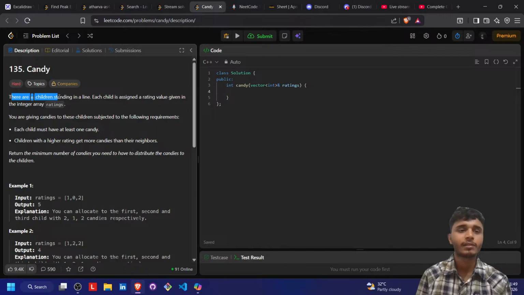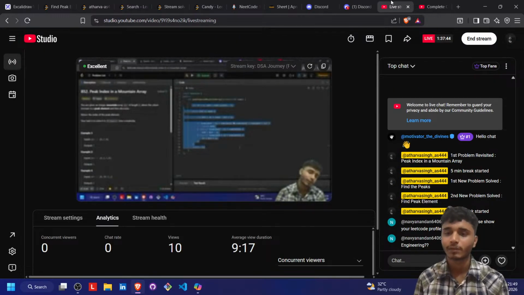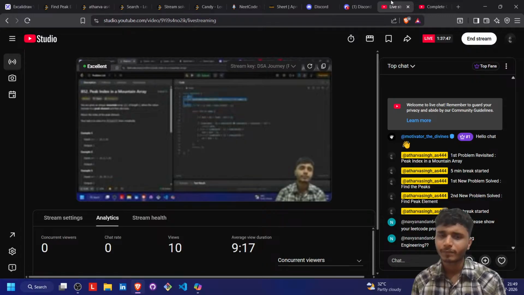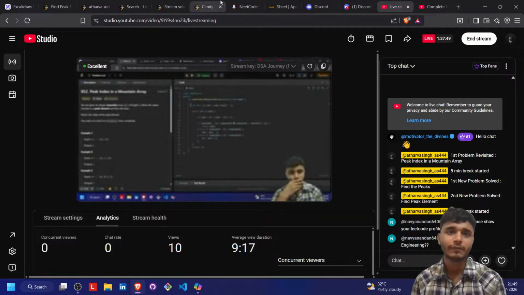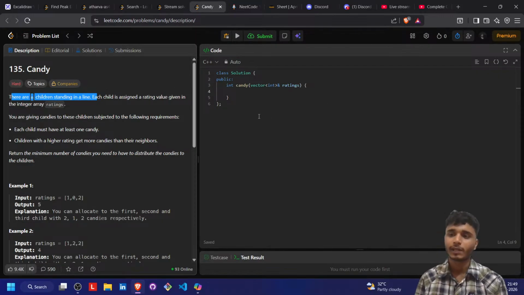There are n children standing in a line. Let's see how much time is left. I think we can tackle that. Maybe let's try to do it.